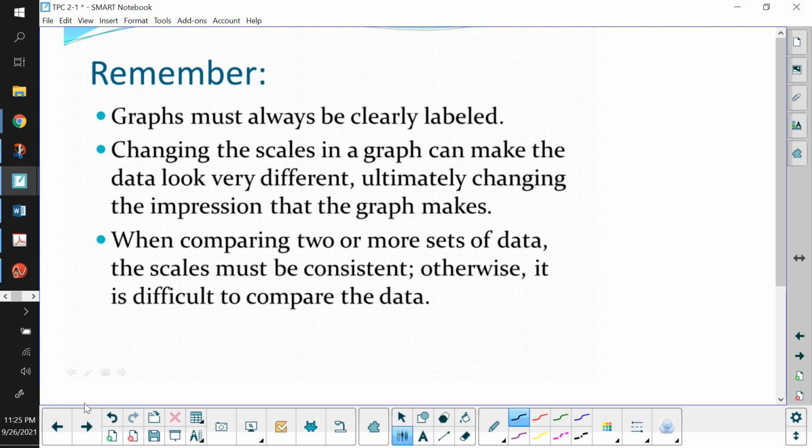Whenever you make any type of graph, we always want the graph to be labeled. We want to make sure our scale is clear. And if you're comparing 2 or more data sets, make sure your scale is consistent, because otherwise it would be difficult to see how one relates to the other.